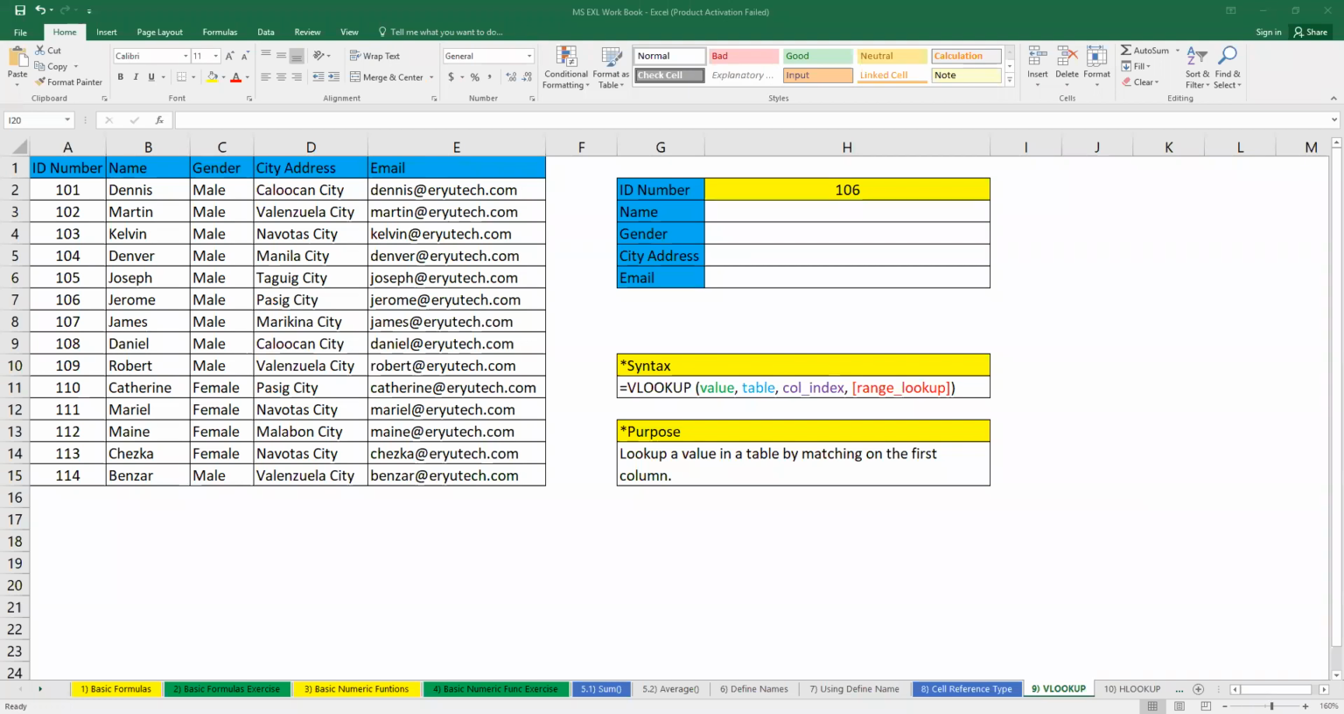Okay, good morning. So at this point, we will talk about HLOOKUP and VLOOKUP, and we will try to compare what is the difference between these two very important functions in Microsoft Excel. So basically, VLOOKUP stands for vertical lookup, and just try to remember the syntax.